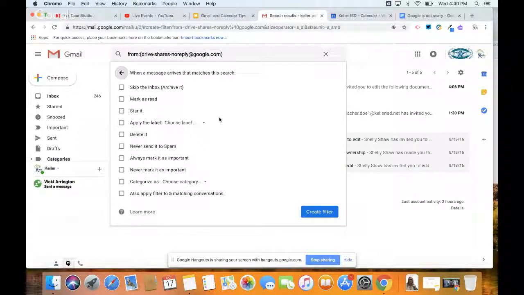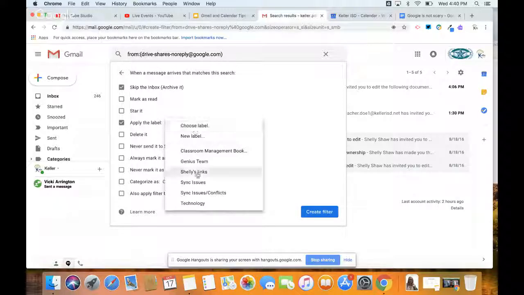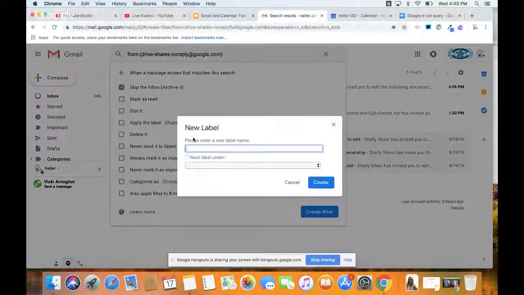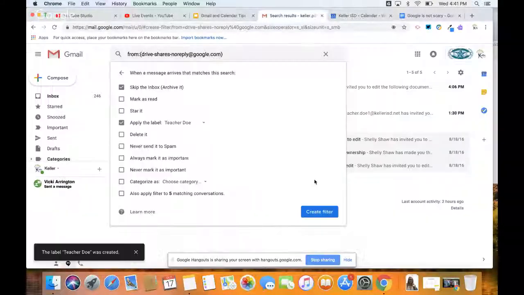And one thing I typically do is I have my messages skip the inbox and automatically apply a label. So these are my two most common clicks in this window. I select my label if I already have one. If I don't, I create a new one, and we'll call this Teacher Doe. You can even nest it at that time. And then you click create filter.